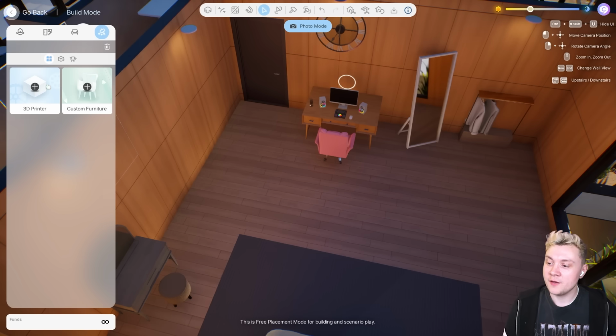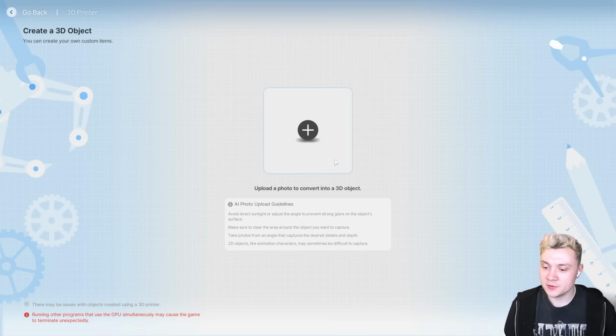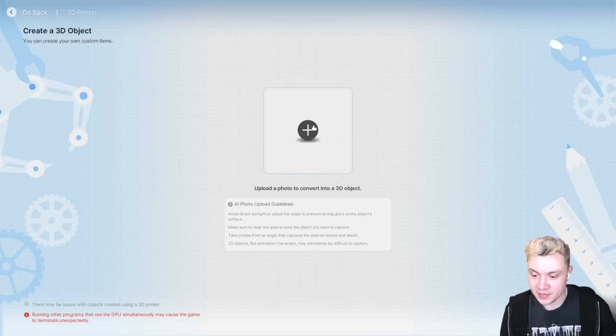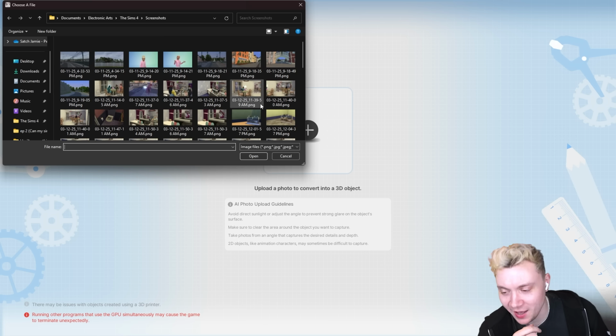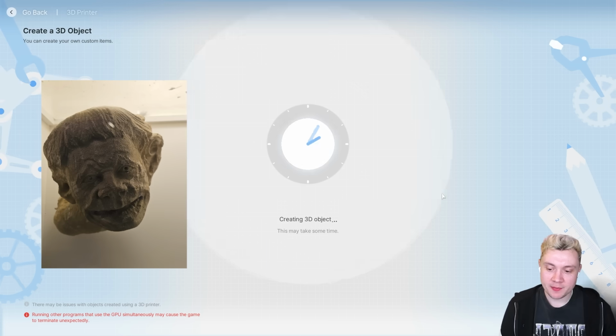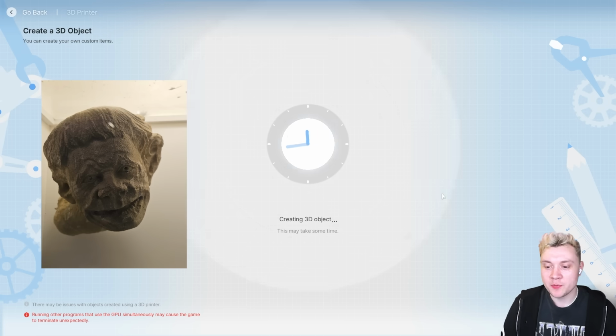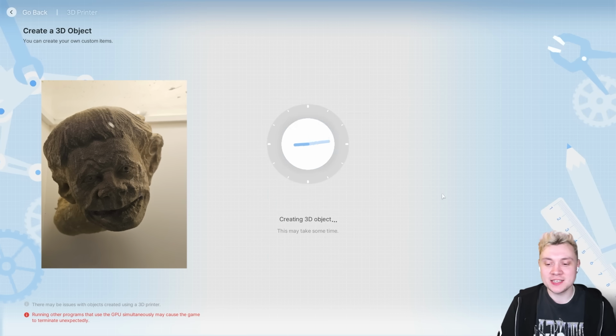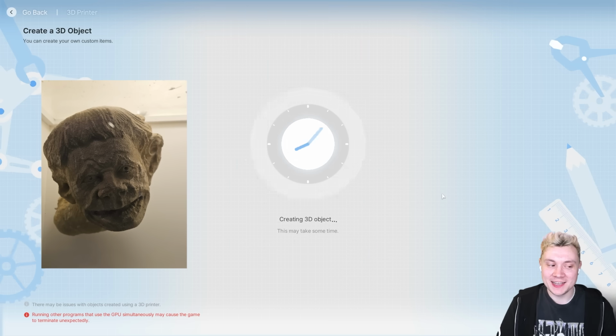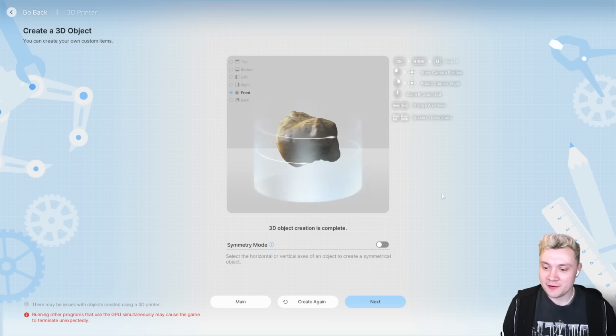Interestingly, we have a craft thing where you can have a 3D printer or custom furniture. What is 3D printer? Upload a photo into a 3D object. I wonder if I can convert a Sims 4 object. Okay, I'm uploading a picture of a random head, which I will put on screen now. And I wonder what it's going to turn it into. Will it turn it into a statue head in the game? It's not a very good picture.